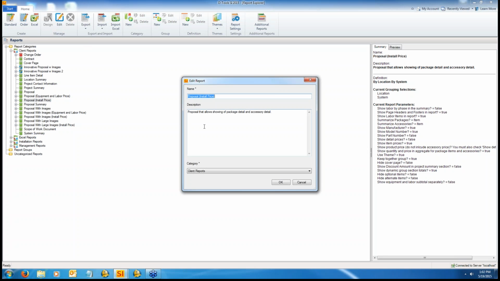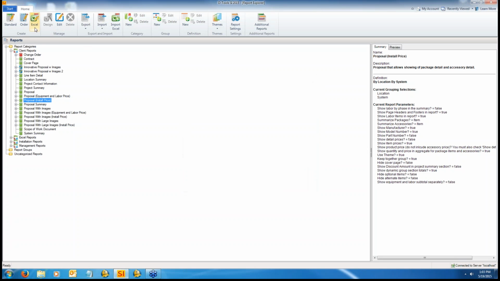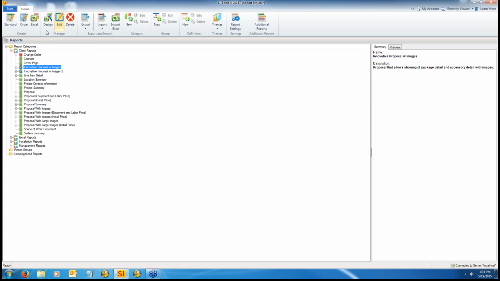You can edit them with the name and the description and even the category, but you cannot delete them or change their design. If you want these two buttons, the delete and design buttons, to be lit up, you have to choose a custom report, which you can delete or design. And if you click design, it will open up this report in the standard report designer.